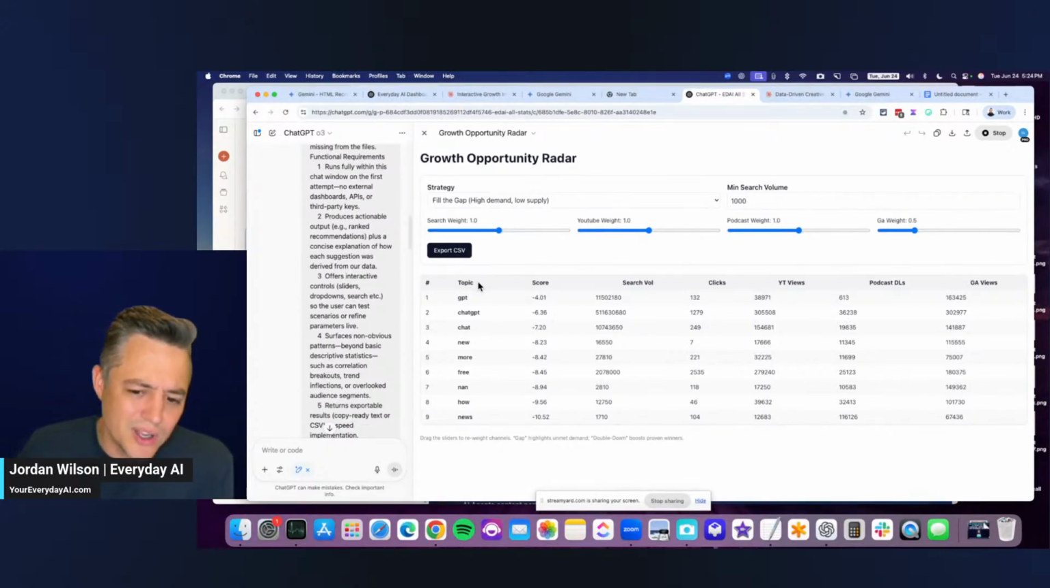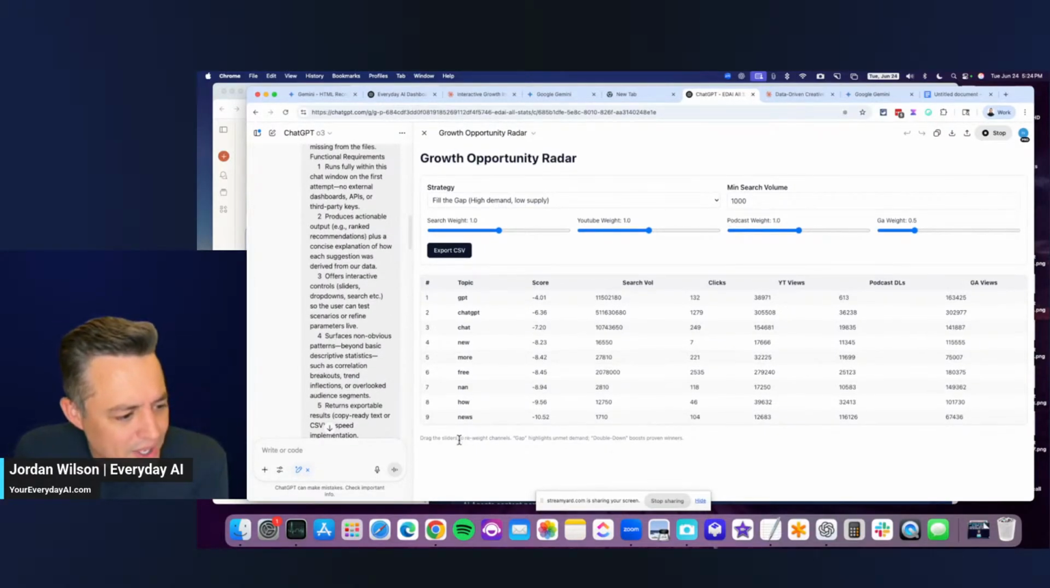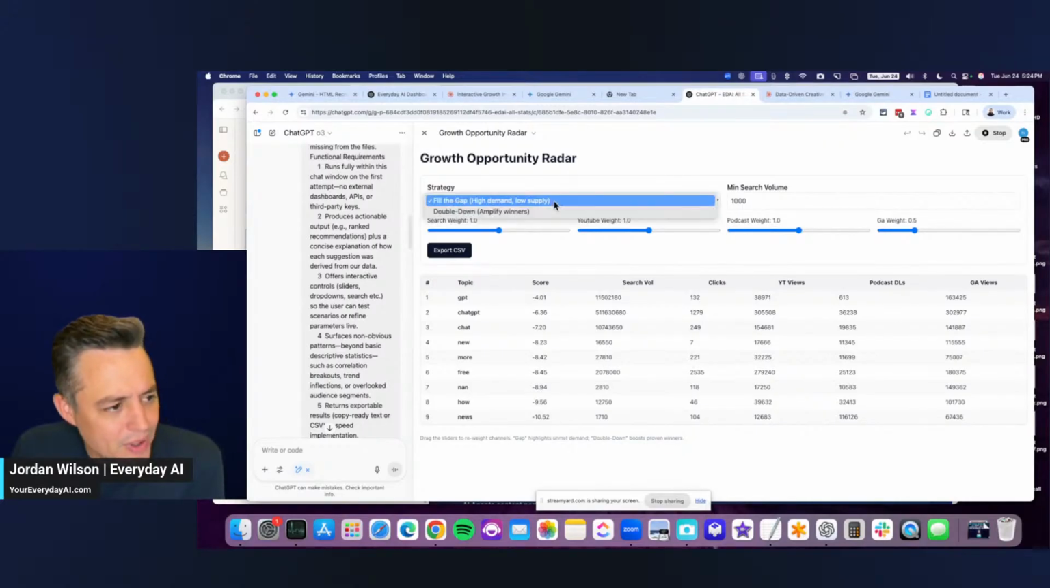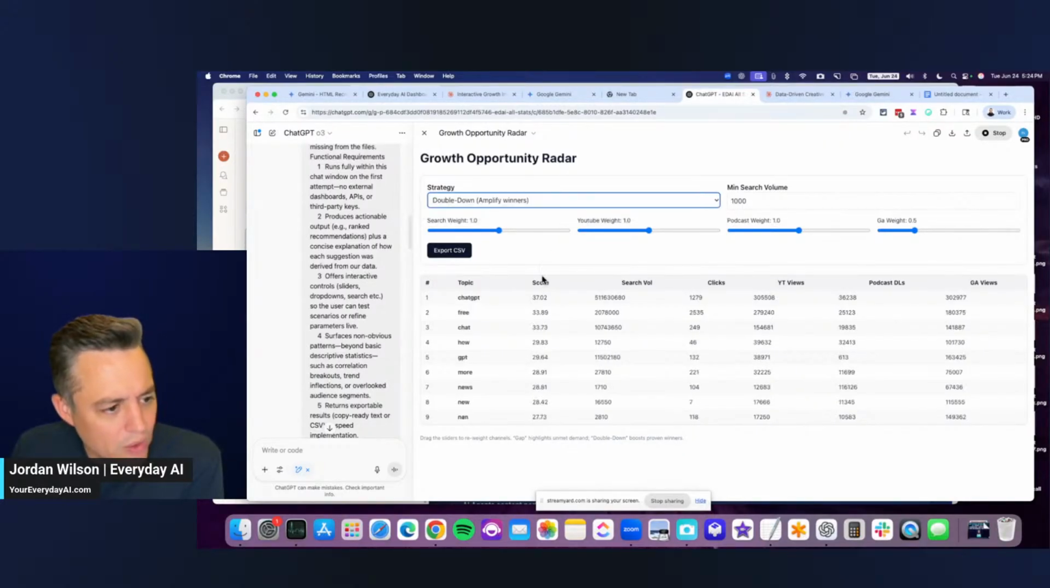So it looks like it took common themes or threads that showed up in all those different areas, and kind of gave them scores. So I'm not really sure how I would use this. It says drag the sliders to reweight channels, gap highlights unmet demand, double down boosts proven winners. So, okay, fill the gap, that's one of the things. And then double down. All right.